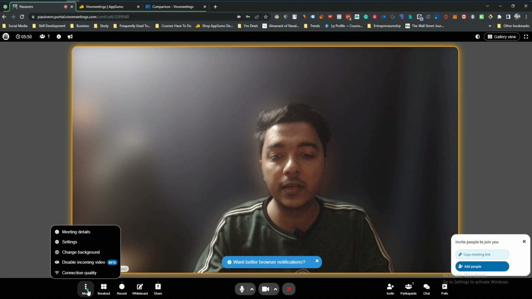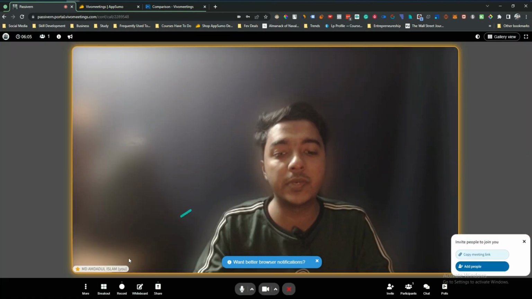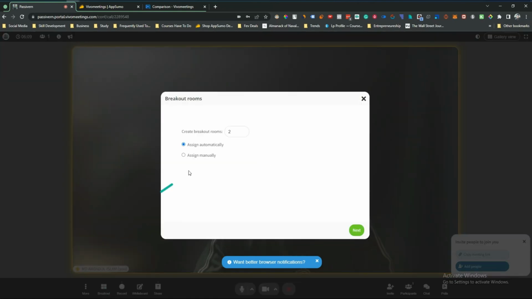Now here are more features. Say disable incoming video. You can disable incoming video also, and you can see the connection quality in the previous way that I have shown. And if I go to this setting, then see, these are the settings that we have explored previously, basically. Now they have breakout. If I click here breakout, then here see create breakout rooms, 2 rooms, 3 rooms you can create. Let's say I will create here 3 rooms, and assign automatically, assign manually. So let's say I will assign automatically.